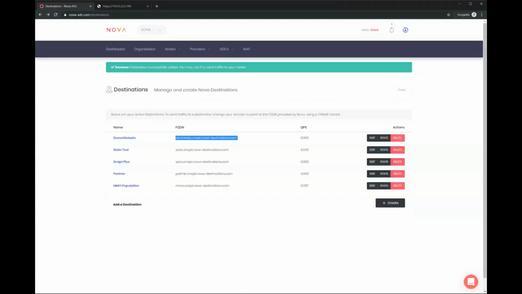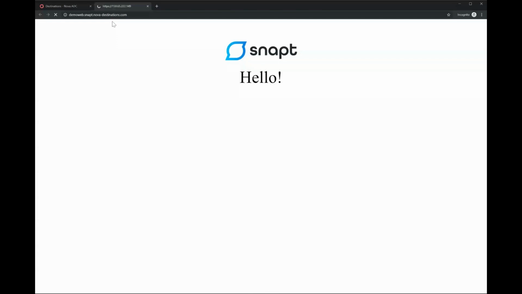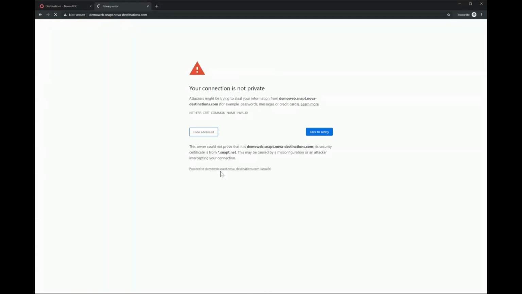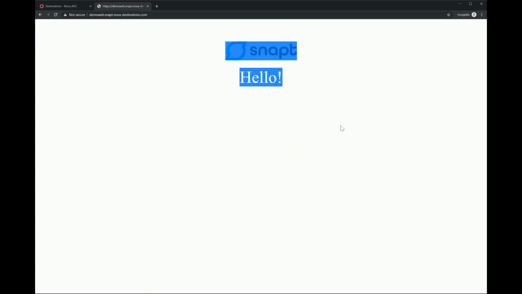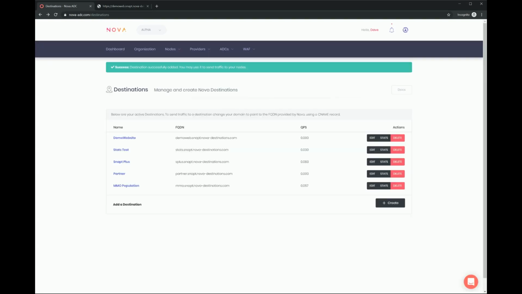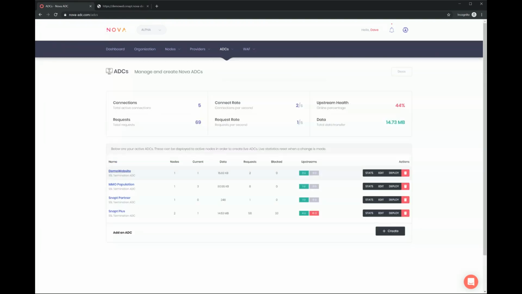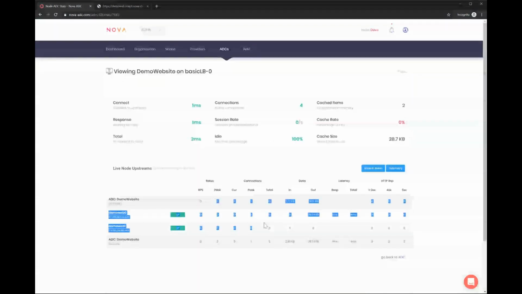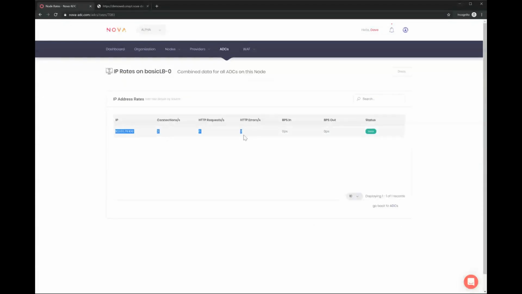And if we go to demoweb.snapt.novadestinations.com, it will be online already, and we should see the same SSL error because it's a bad certificate, and then we see this web page. So that's automatically directing us there, and any changes we make here to additional nodes and things like that will be picked up automatically. So we've got this live ADC now. It's in production, it's running, it's working, it's sending our traffic through, etc. And we can see even more of that data here. We can start to look at node IP rates, for example. So let's hope we just see me. That's my IP address. And we're a safe request, right? So we can start to monitor all of that stuff.